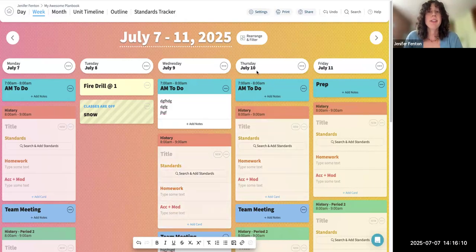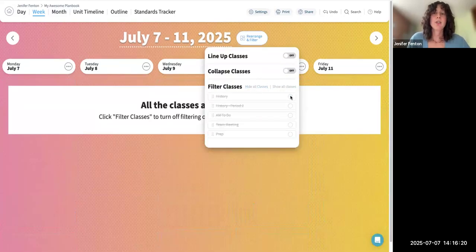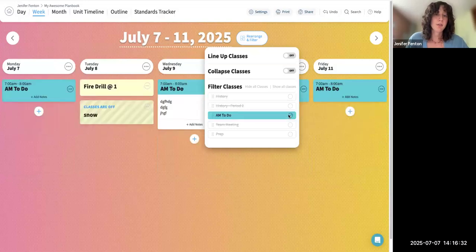So what you want to do for that is use the rearrange and filter button. So you click rearrange and filter, and then when you are planning your history class, you can hide everything and then just show your history class. And then that's the only thing that's going to show up for you. And then you can plan out your lessons. Or the opposite, if you don't want to see your classes and you're just planning out your to-do list for the week, then you can just have that pulled up.